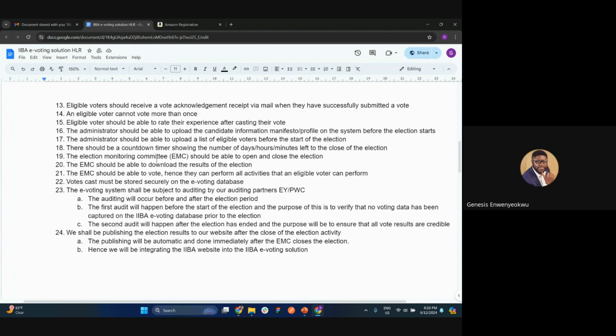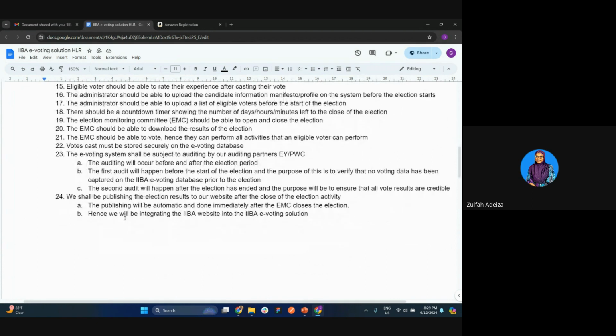Twenty-four, we shall be publishing the election results to our website after the close of the election activity. A, the publishing will be automatic and done immediately after the EMC closes the election. B, hence, we will be integrating the IBA website into the IBA voting solution.